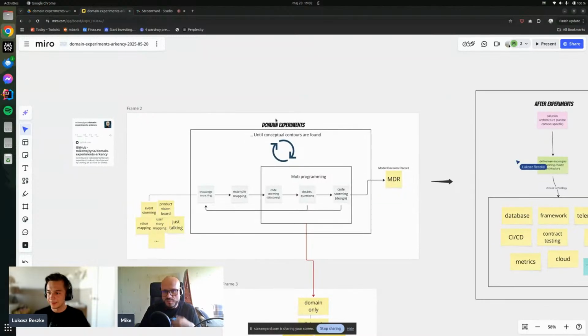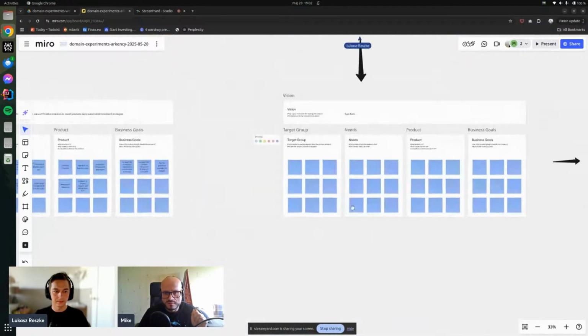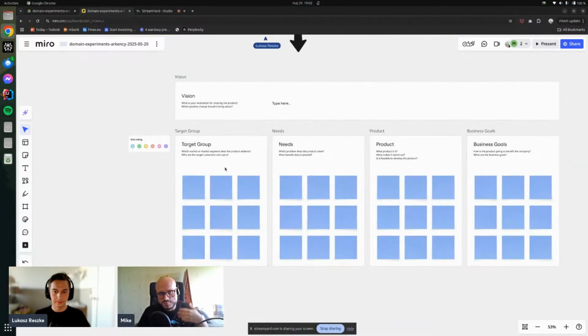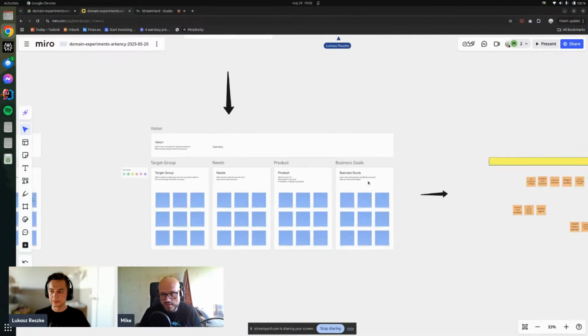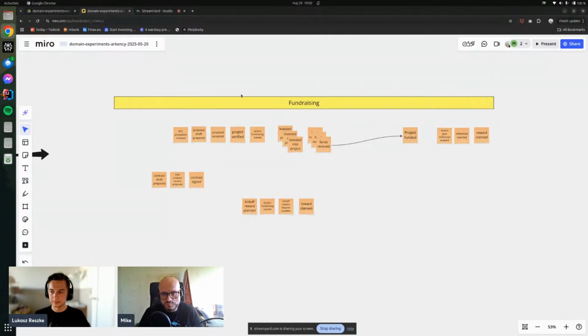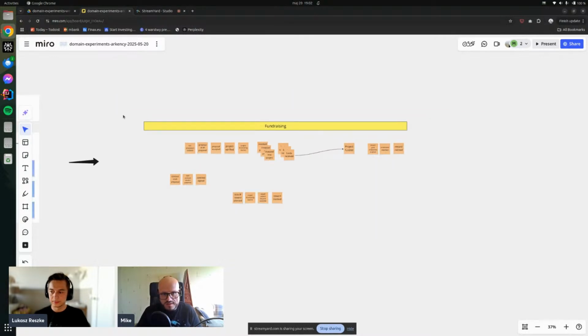Okay, awesome. So maybe let's start with a short recap on what domain experiments is really about. Then we will go to the vision of the product we are going to model today. Afterwards, we're going to switch to a piece of the fundraising process of our domain, and we will chop it into examples. We will apply example mapping, and on top of example mapping, we will apply code storming.